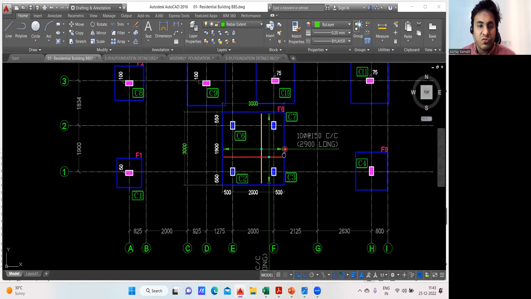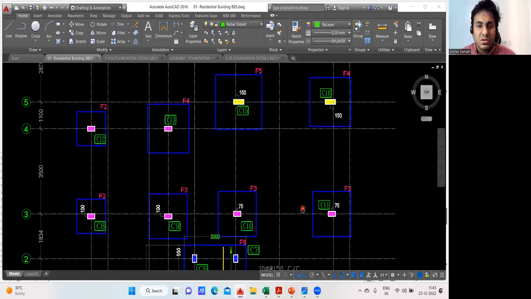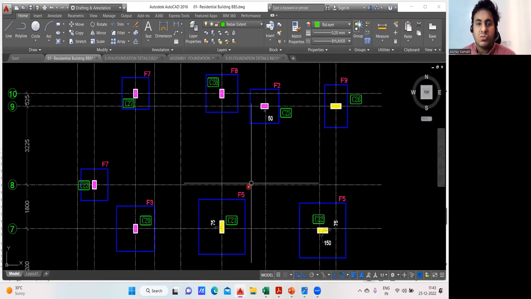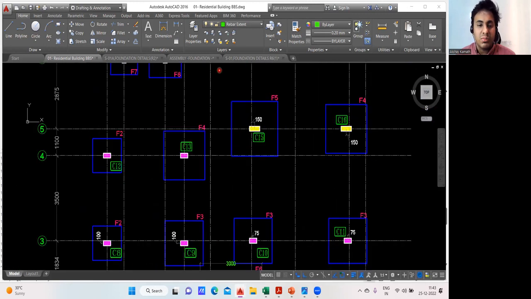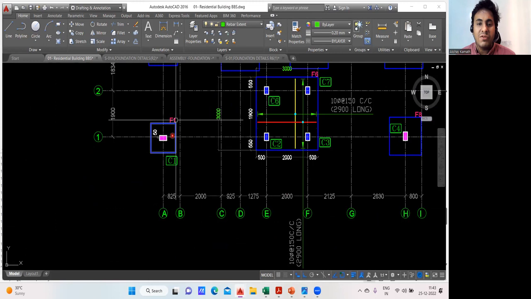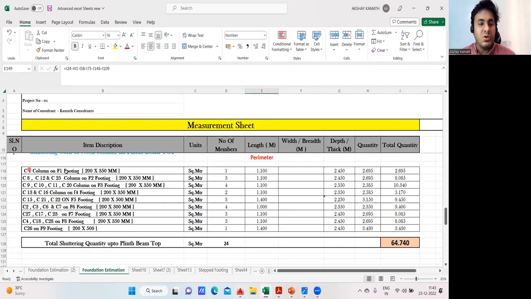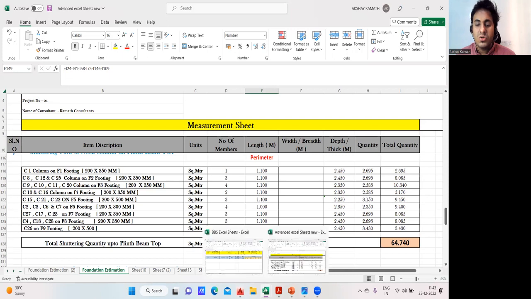Is there any other F1 footing now? So there is no other F1 footing, right? I think there is no other F1 footing. Finish. That's what we wrote. Like this column, that is C1 column on F1 footing. The same thing you can see here. C1 column on F1 footing. Got it? Next, I'll go with the second one.